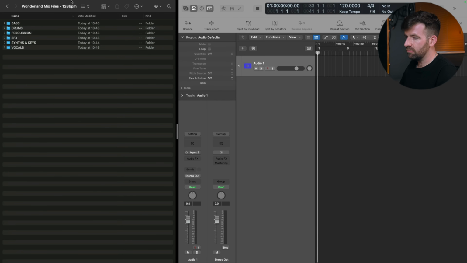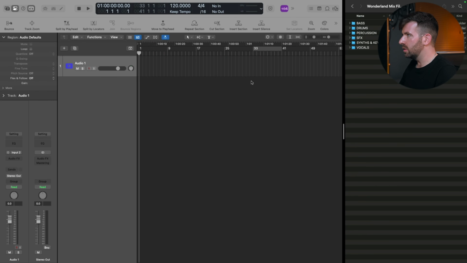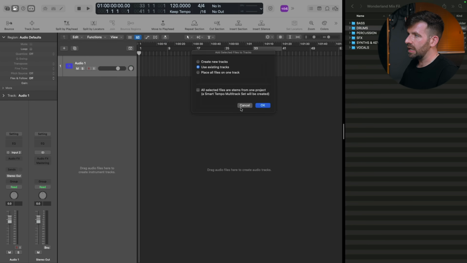I'm actually going to move these around so that I can have the Finder on the right and Logic on the left. I could do it from the internal browser in Logic, but there's a reason why I'm not going to do that. And that's because if I'm in Finder, I can literally just drag this folder over here and it's going to import those files.